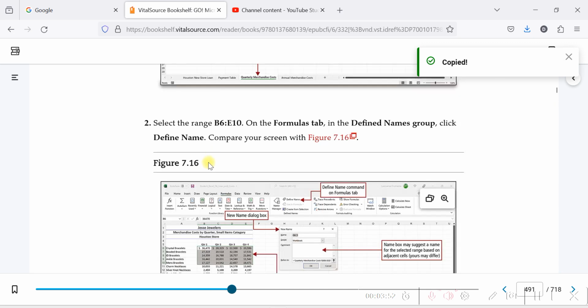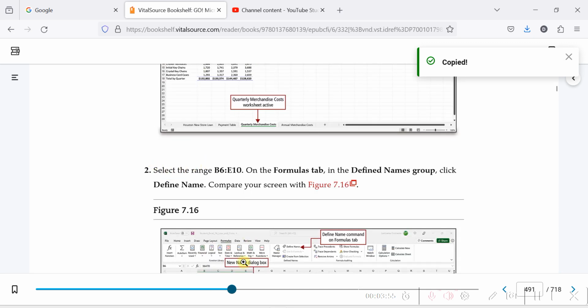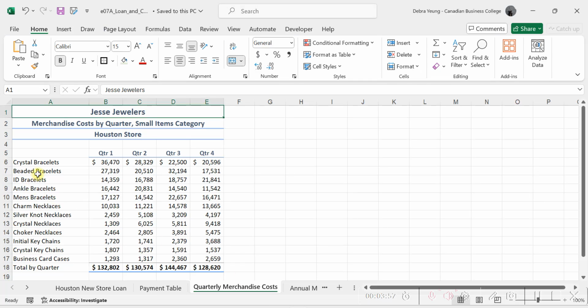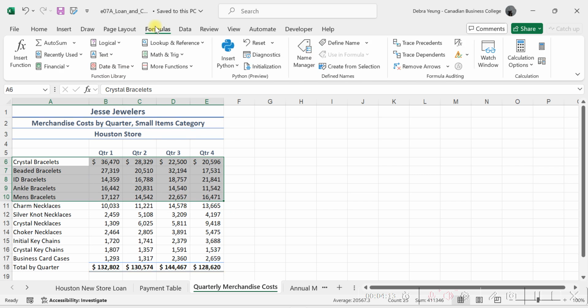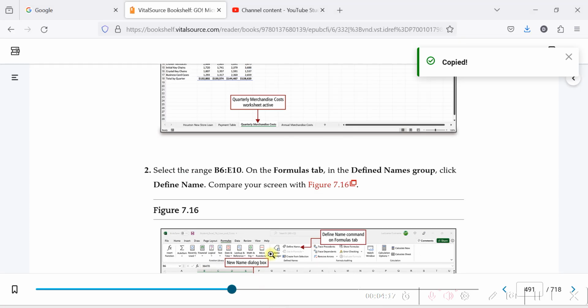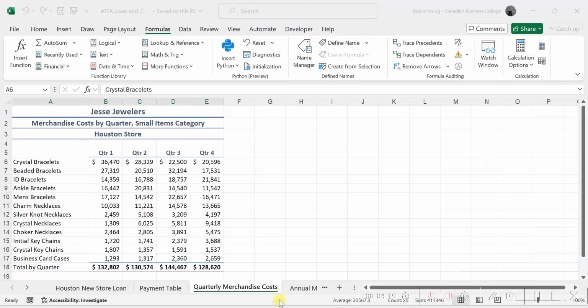So we're going to highlight the range B6 to E10. That's the bracelet row for quarter 1, 2, 3, and 4. So that makes sense. B6 to E10. Formula tab, Define Name group, Define Name. Make sure I'm in the right place.